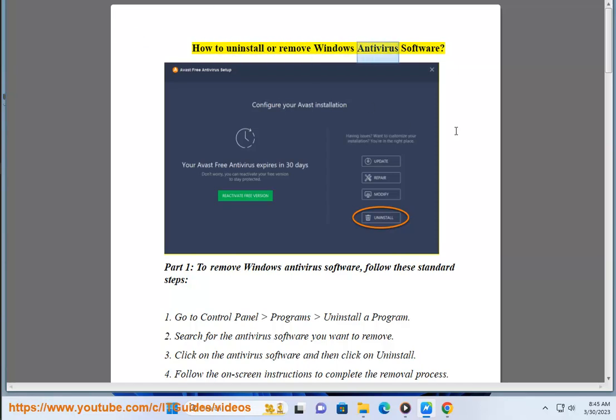How to uninstall or remove Windows antivirus software. Part 1. To remove Windows antivirus software, follow these standard steps.